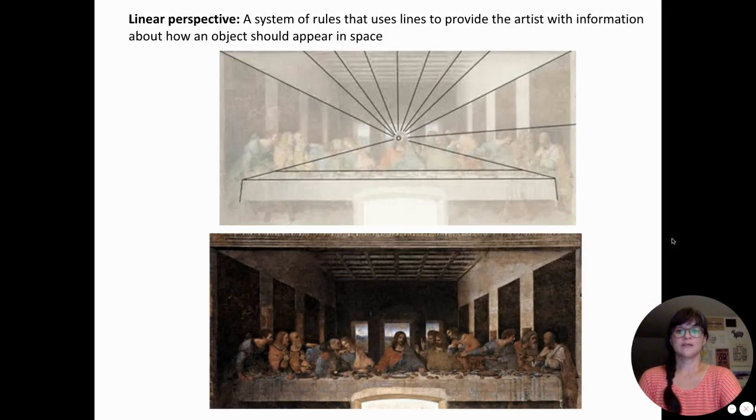So what linear perspective essentially is, it's a system of rules that uses lines to provide the artist with information about how an object should appear in space. Now, I want to point out that these rules are created by people who are trying to figure out a way of recreating what they see in nature. So these lines don't actually exist in nature, but we have to create them as a template for our drawings. And it's essentially how we would create the illusion of deep space when we're putting drawings on a flat, two-dimensional piece of paper, but we want to create that illusion that there's depth in it.